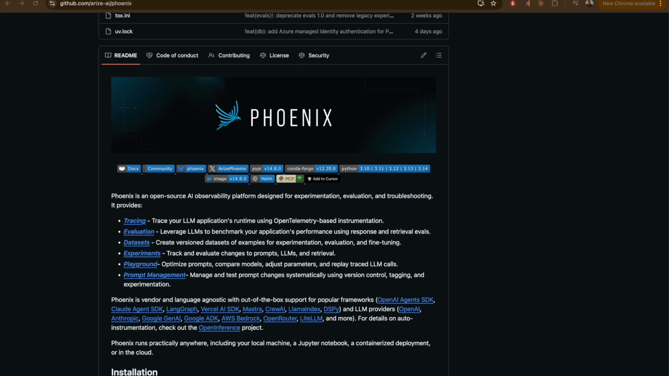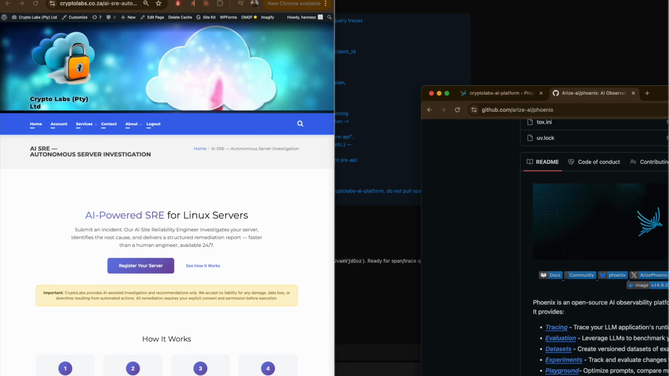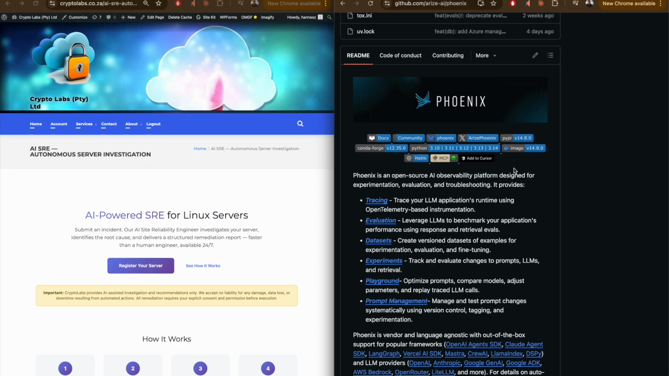Hi there, just want to quickly introduce you guys to a tool that I'm using. It's called Phoenix from Arize. It's an LLM observability tool that really helps you understand what prompts are coming in and what prompts are coming out. I've got an agent called Site Reliability Engineer that is automating layer 2 tasks.